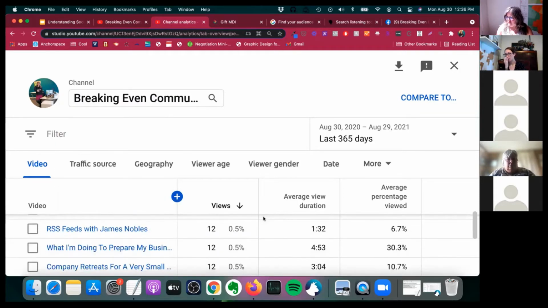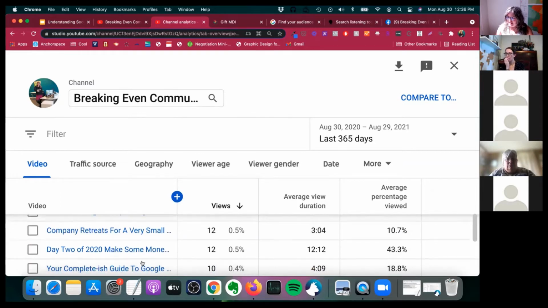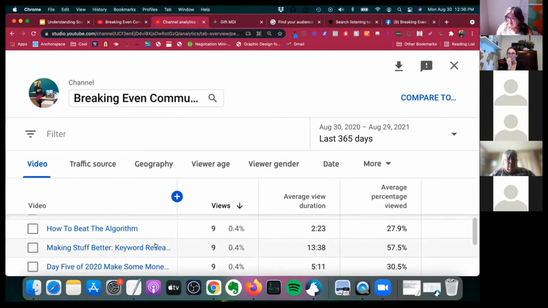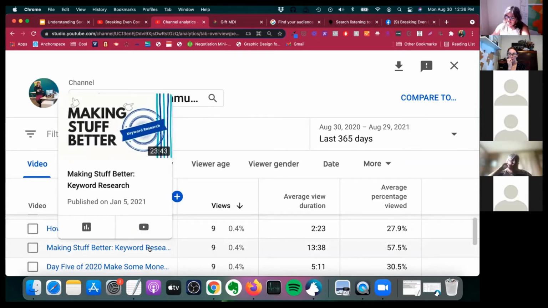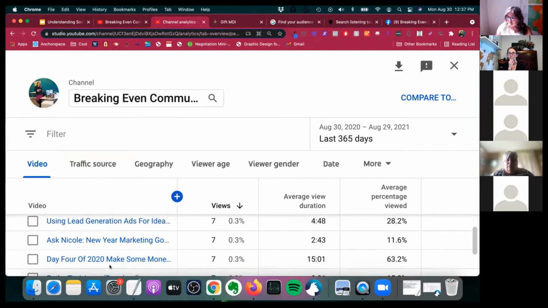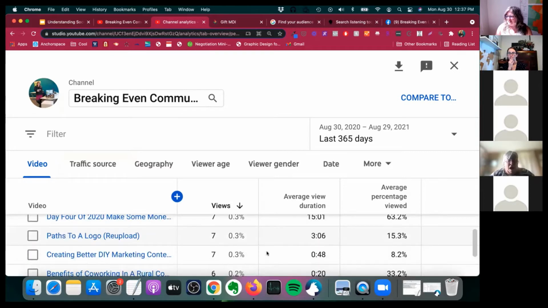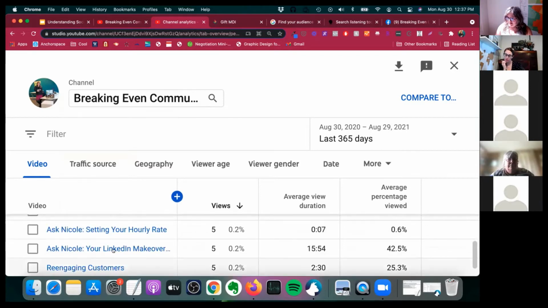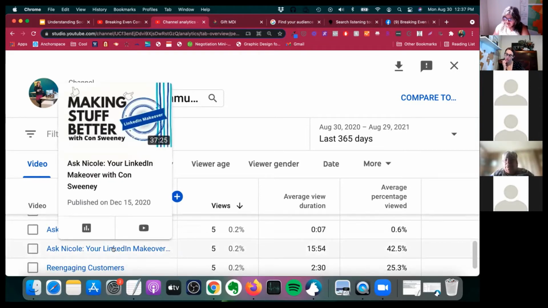Let's see. I'm just looking for things that are around 10 minutes. Okay, day 2. All right. My 2020 Make Some Money series is a little more popular than the others. Making stuff better. Keyword research. All right. And I'm going to look for one more. I'm looking for things that are above 10 minutes long here. Day 4. I did the series called 2020 Make Some Money if you want to go watch it. I guess people liked it. All right. Oh, your LinkedIn makeover. Okay.